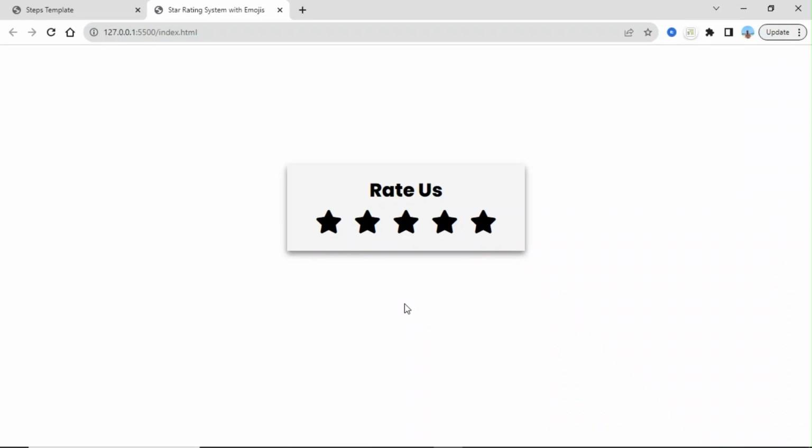Hey guys, so today we are going to make a star rating system. A star rating system with the emojis, as you can see from the title of the project. So, when you look at this project, we can give stars.